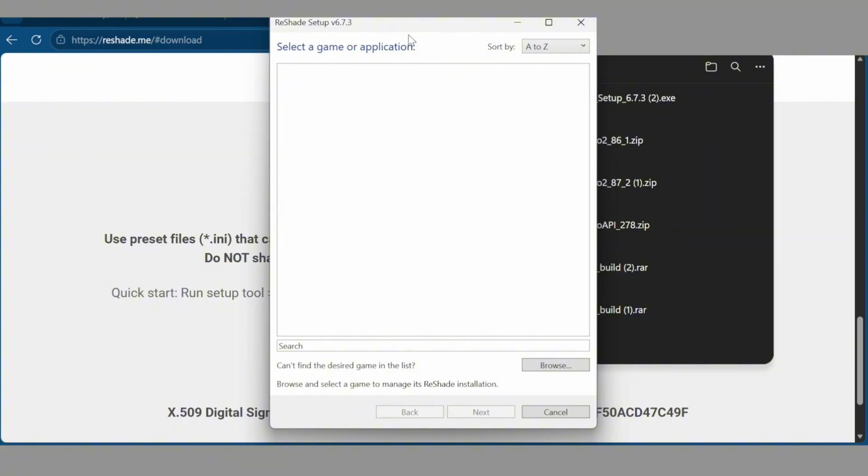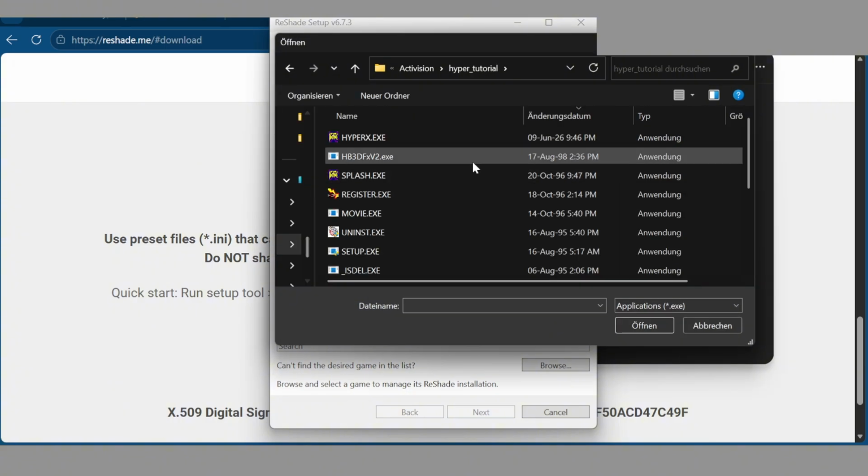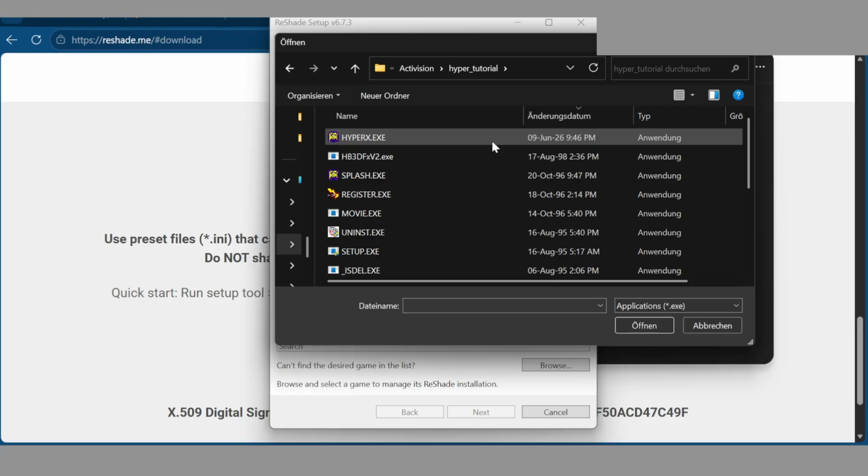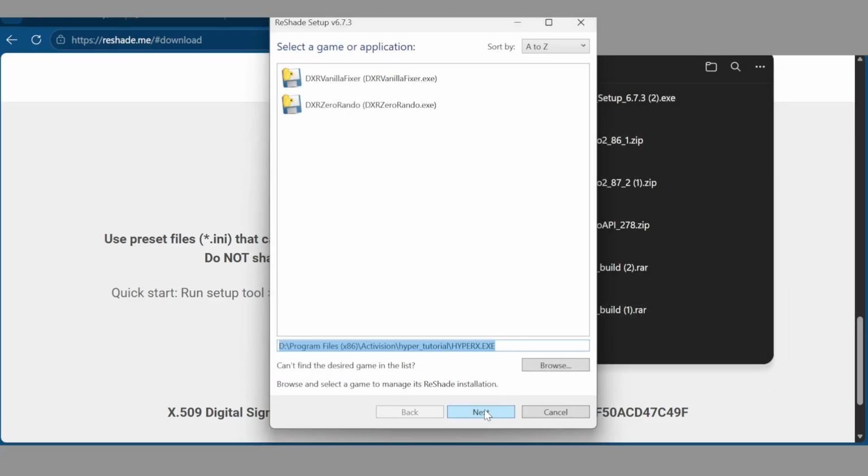Open. And now it will ask for a game or for the root folder of the game where we want to install this. So we can browse. So I found our tutorial folder. Just click on the exe file, which is this one, and hit next.